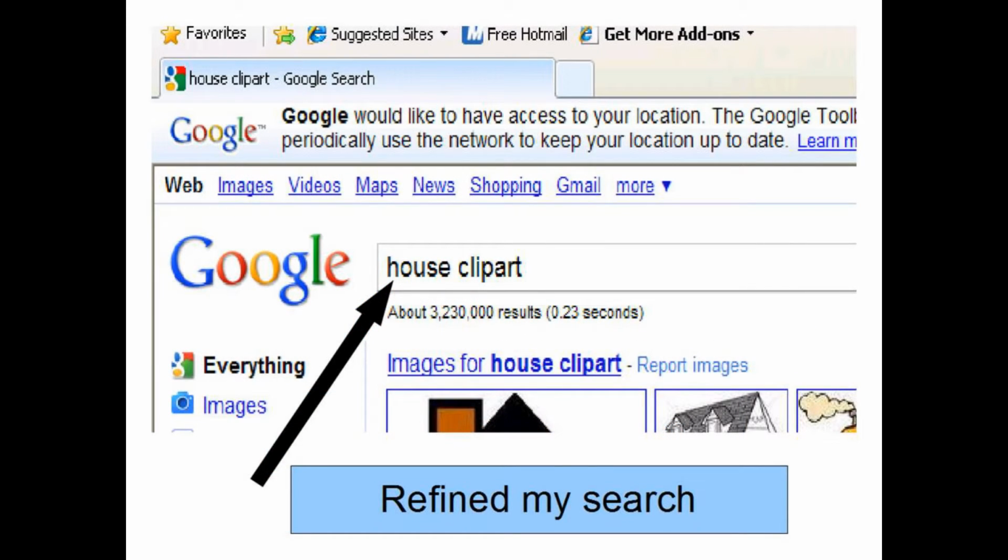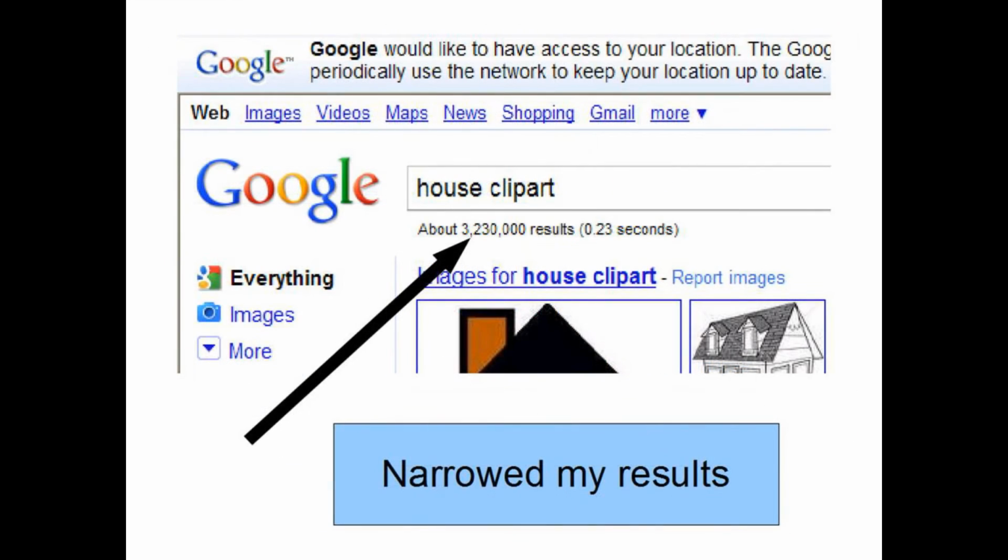Now in this display I have modified my search to be a specific piece of clip art. For example, a house and a clip art, and the words can be the other way around, it doesn't matter. You'll come up with the same result. And it says there are about 3,230,000 results, and how long it took to find them. Still, that's a lot of results to sort from. However, very often that is enough for me to find the website that I would want to get some from.